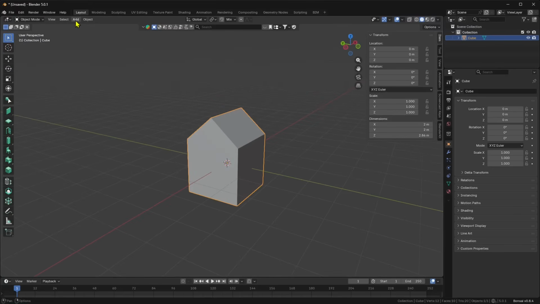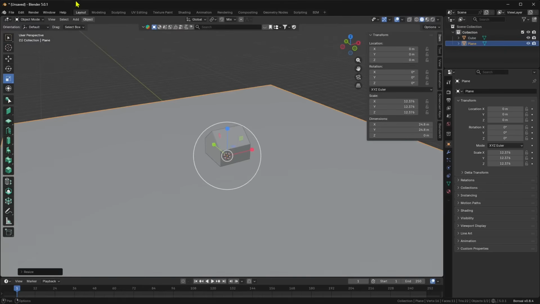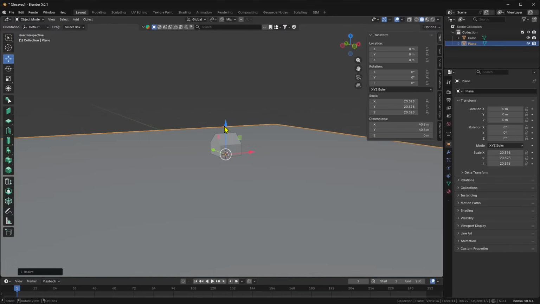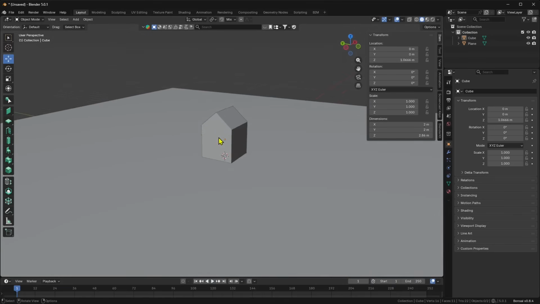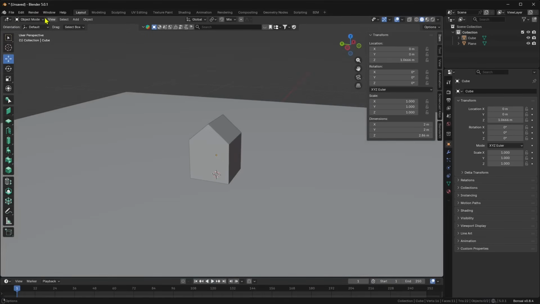And then also let's add a mesh plane so that we can use it to test our shadows from the sun and from the environment. So I'm going to make this a little bit bigger, and I'm gonna push it down, or push up the house. Okay, now that we have our set, let's activate the tool that we're going to use.